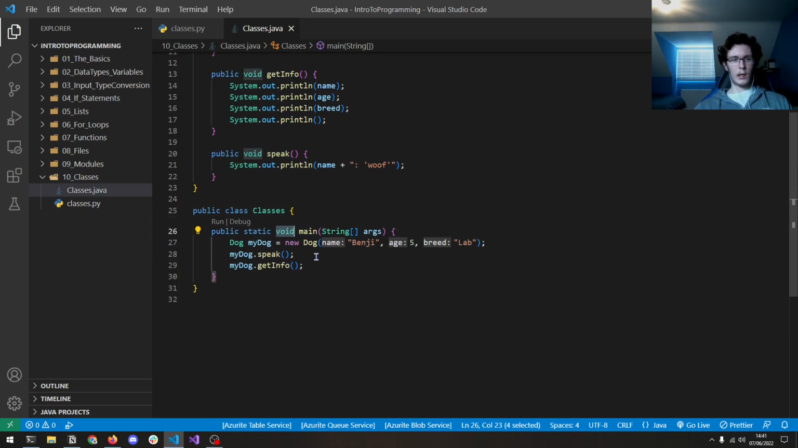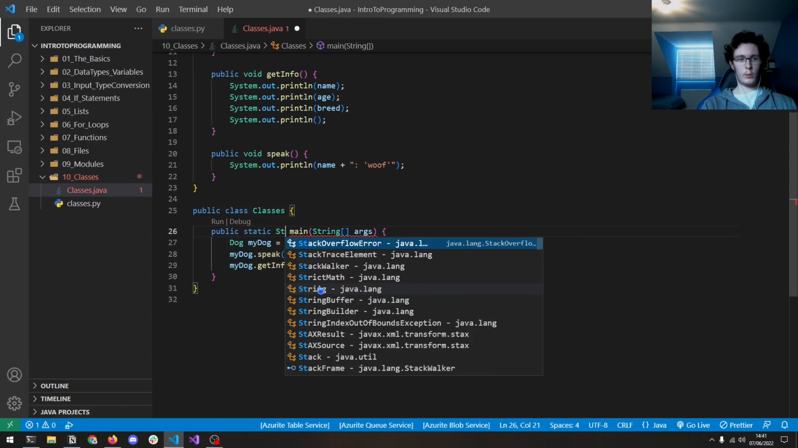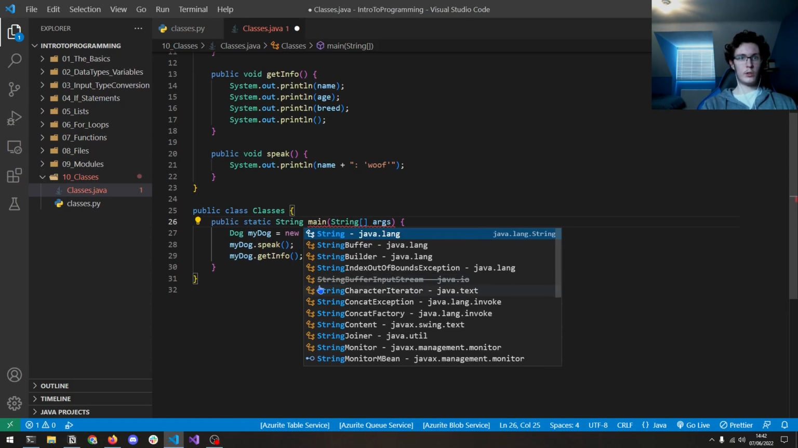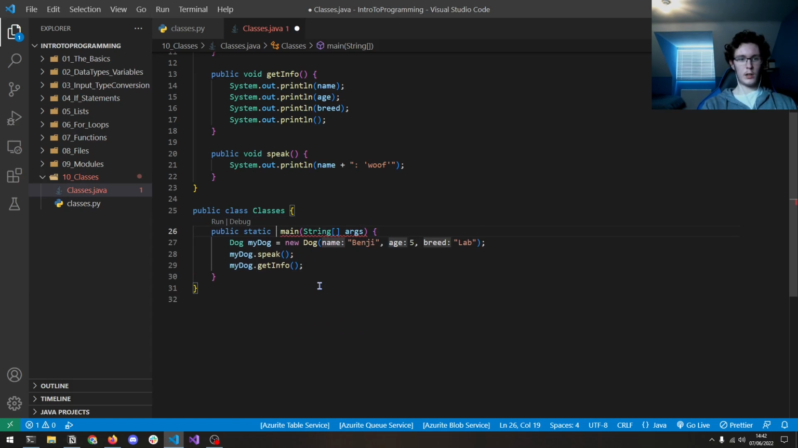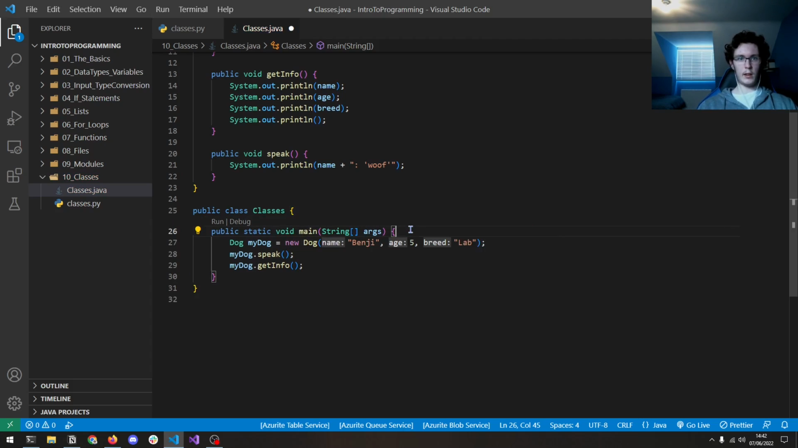The next spot here is the return type. So if we wanted to return an integer from the function, we would have to put int here. If we wanted to return a string, then we would put string. Now, because we don't want to return anything, there's a special keyword that is void. And void just means that we don't want to return anything.